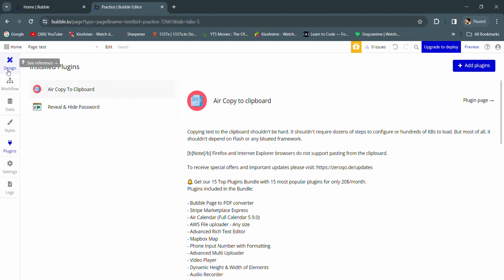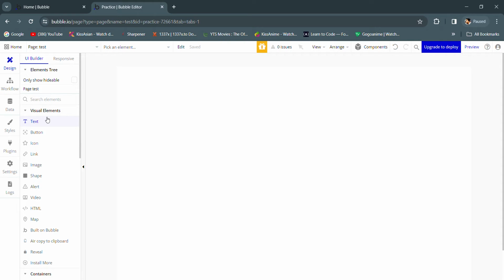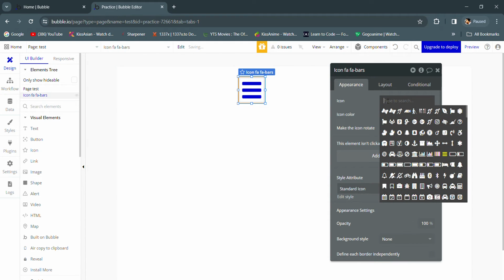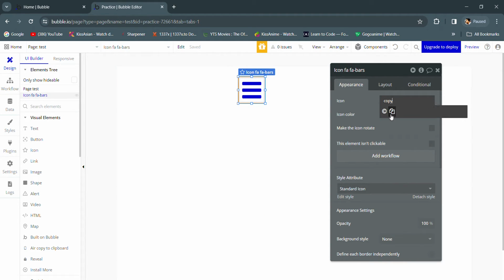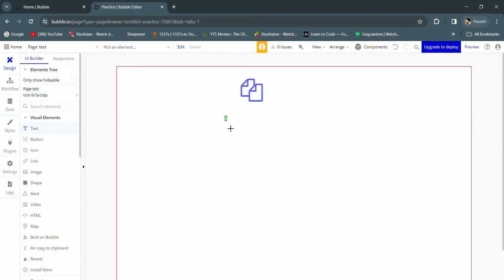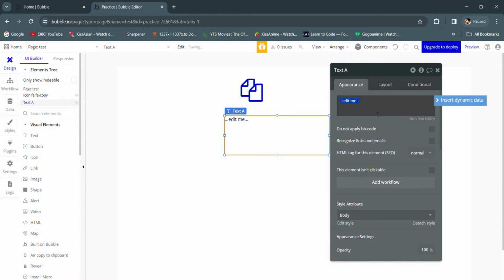We'll go to design. Here we'll take an icon. I'll change its appearance, something like this. I'll be taking a text, and this text I'll be entering as try no code. Okay.